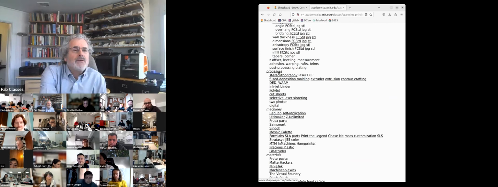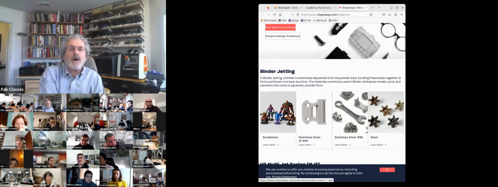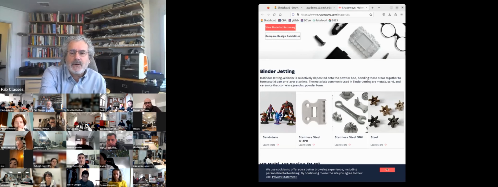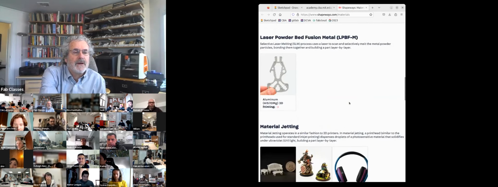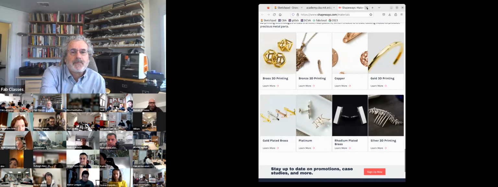So we get to printing processes. This is a good table. Shapeways is one vendor that maintains every kind of printer. And so in their list, they list examples of output from lots of different types of printing processes.